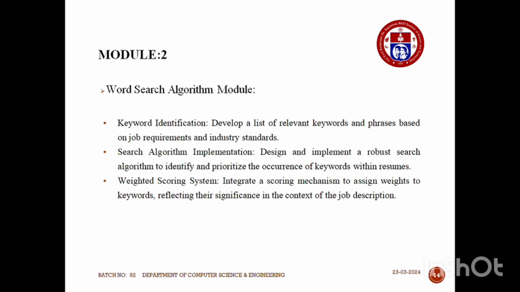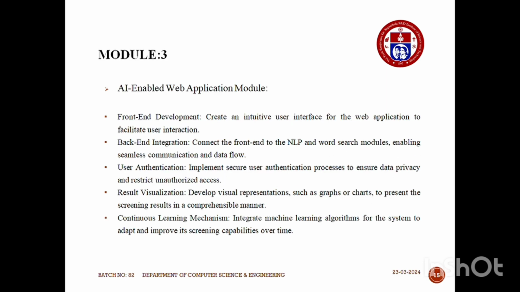In this algorithm implementation, we will develop an algorithm where we can give some commands, like I want an employee with these capabilities, and we will give those keywords. So it will check and verify whether the keywords are present in the resume. And it will also assign weights to keywords, and it will briefly verify the keywords. So this is the second module, and the third module is the AI enabled web application module.